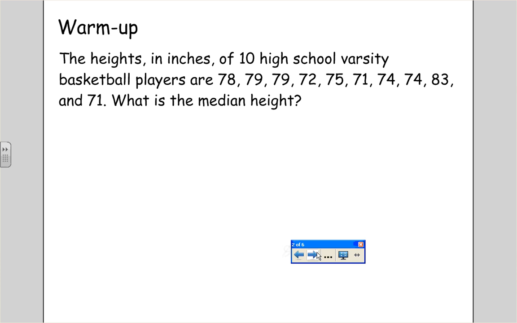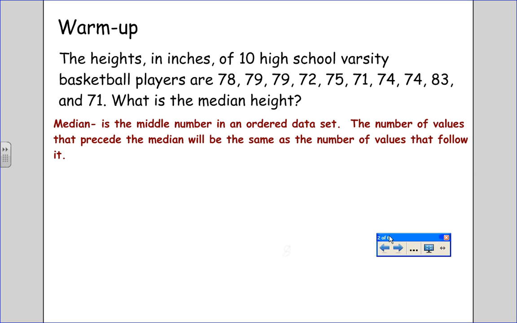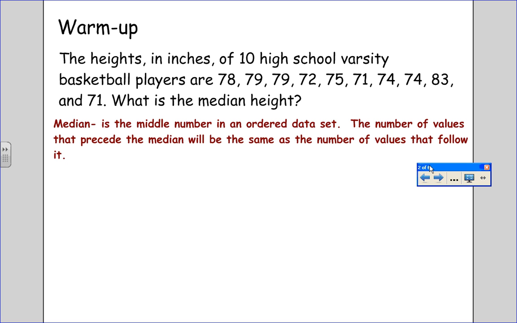Okay, so it says the heights in inches of 10 high school varsity basketball players are 78, 79, 79, 72, 75, 71, 74, 74, 83, and 71. What is the median height? So if you recall, the median is the middle number in an ordered data set. The number of values that precede the median will be the same as the number of values that follow it.